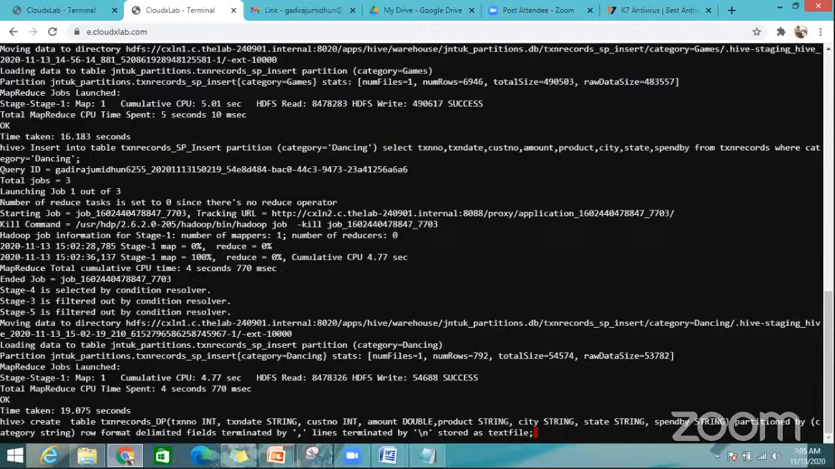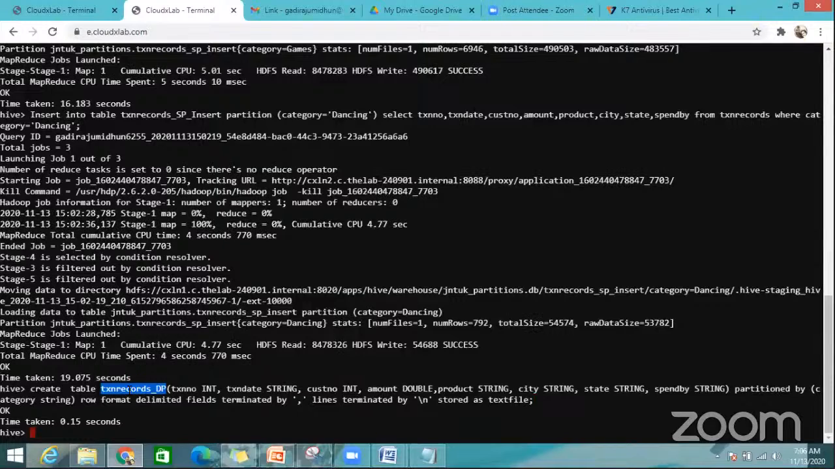Create table name, same thing, and partitioned by category. So I'm creating a dynamic partition table. The first and second steps are already done: I created the base table and loaded the data into it. Third step, I have created the dynamic partition table. Just give enter. Now the third step is also done.